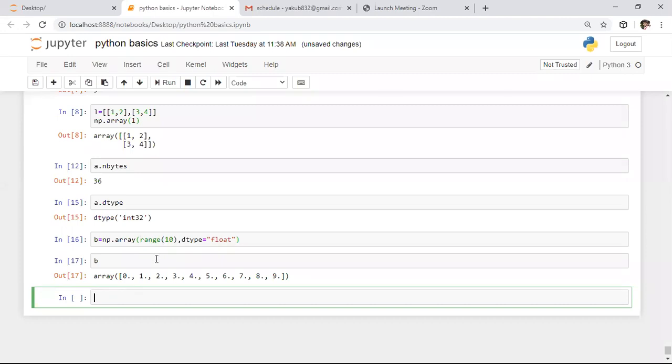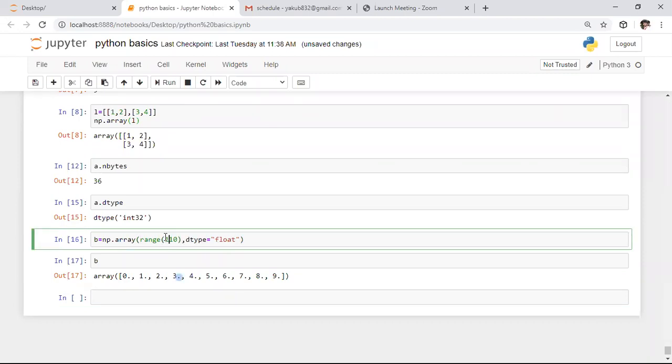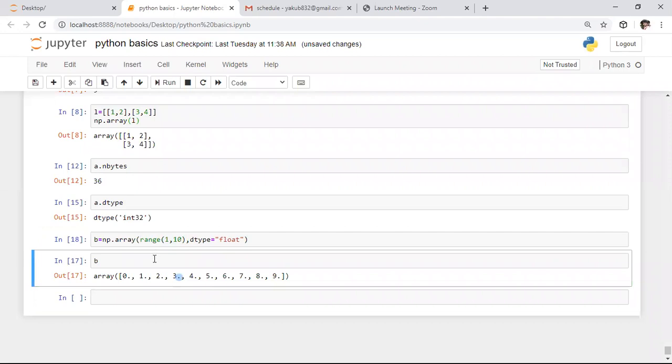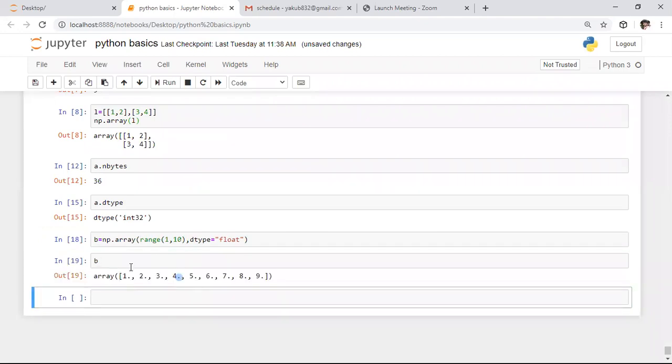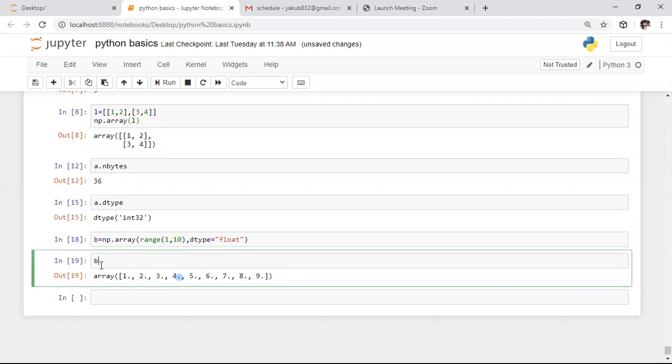To convert this one-dimensional array into desired dimensions, let us assume I specify 1 comma 10. With this I'm creating the array and observing the output. I want to change the dimensionality of this created array. To change the dimensionality of any created array, we need to use the reshape attribute, by which we can specify any dimensionality. In this array we have 9 elements, and I want to reshape this array to 3 cross 3 size.